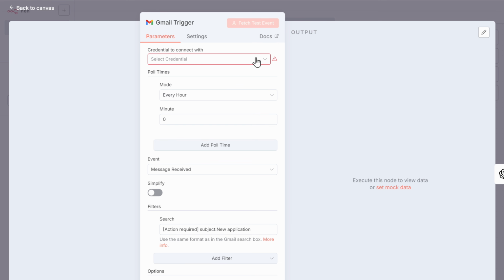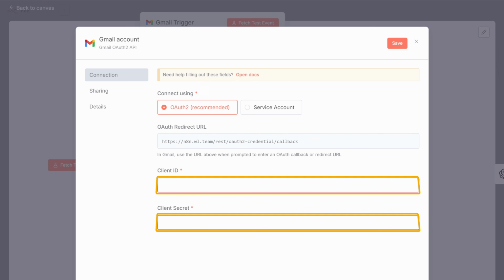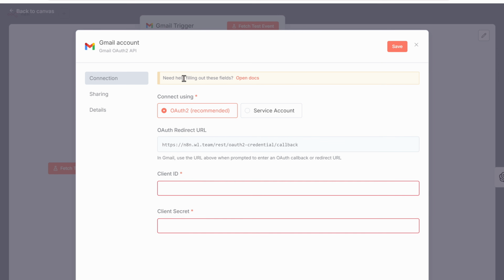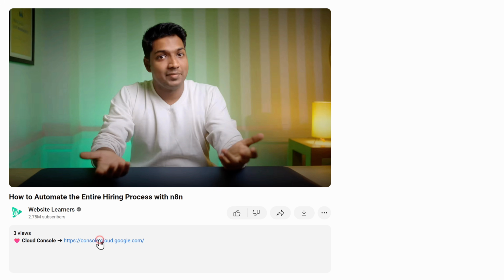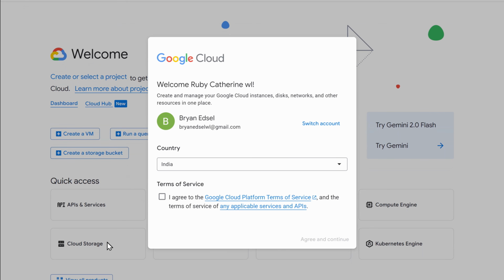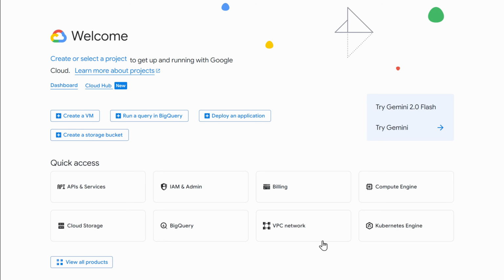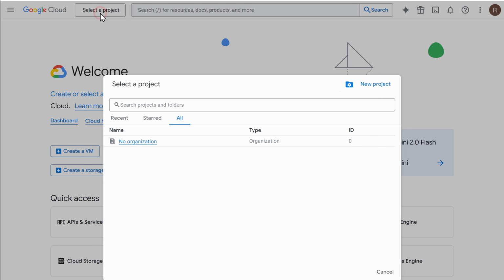click here and select Create New Credentials. Here we need to enter the client ID and client secret. To get them, click the link in the description and it will take you to Google Cloud Console. Now agree to the terms and conditions, then click on Select a Project and click New Project.